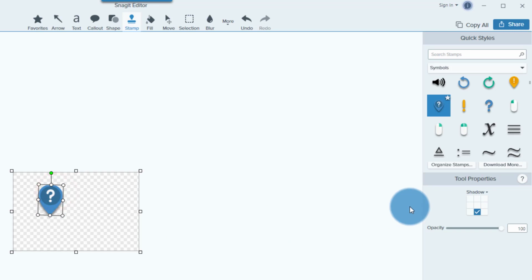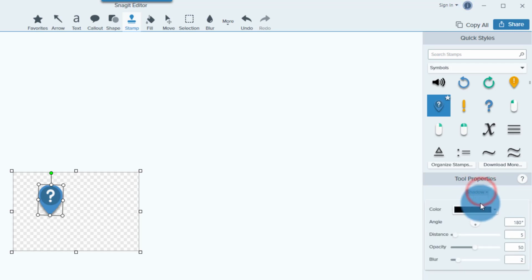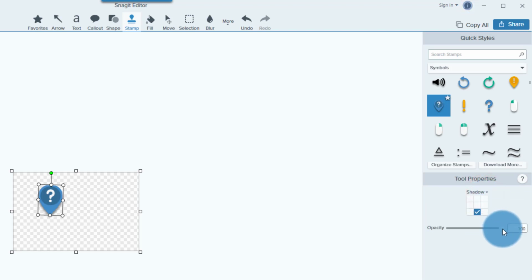With it selected, you can also change the shadow, and these are very similar to the callout and shape options, where if you click the shadow it'll bring up a drop down that allows you to change the color, the angle, the distance, all those options for the shadow. You can also change the opacity just like the other tool options, making it more or less clear.